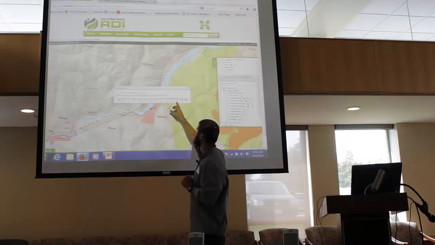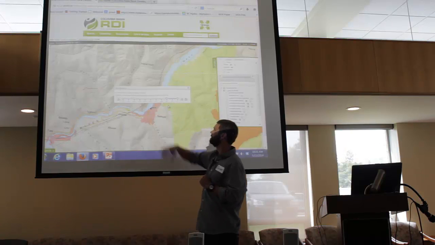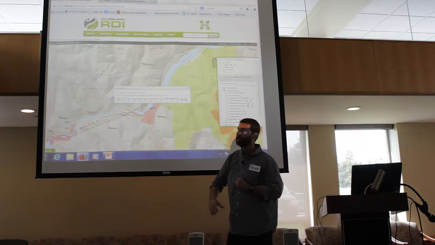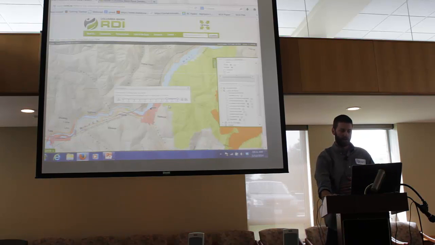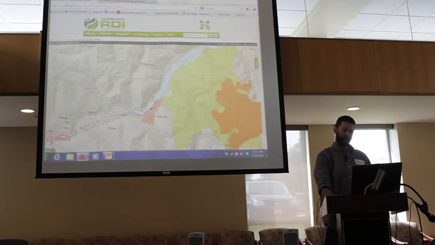So in this case, I moved the time slider going back to 1997. And so this map will show every fire that's occurred since 1997. Once that's set, you can close the time slider. I'm going to move this layers button out of the way so we can see the map more.